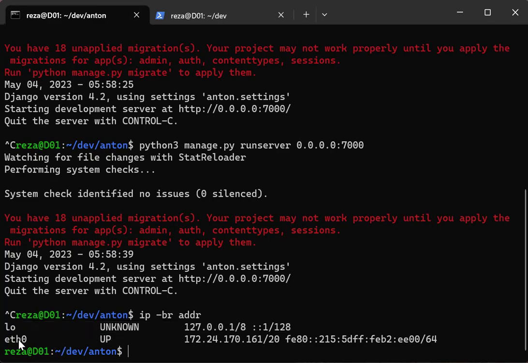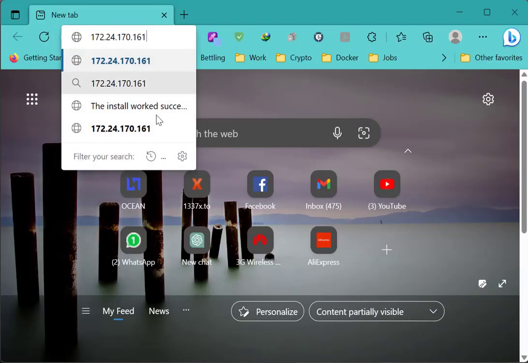Now this is the network we are connected to. That's eth0 and it's up. And this over here is the IP address. Okay, this is the IP address. The /20 is like the subnet. Now let me just copy this. This has been copied.